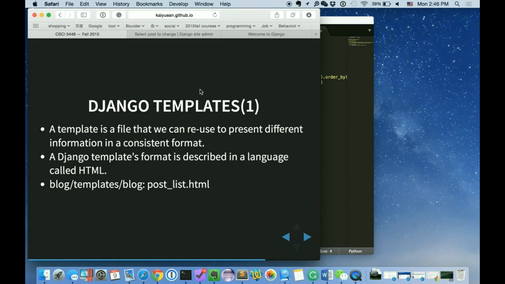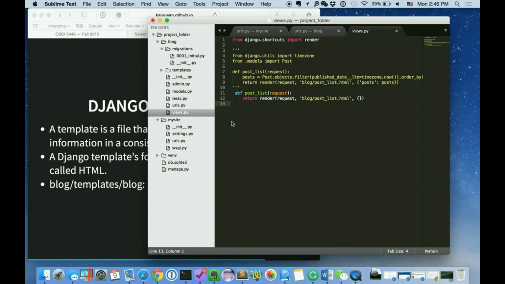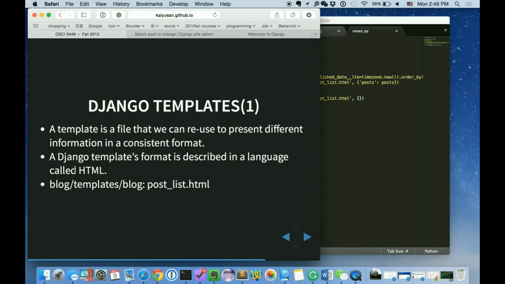Then we need to know, after we introduce the view, you must want to know what a template is. A template is a file that we can reuse to represent different information in a consistent format. A Django template format is described in a language called HTML. For example, you could use a template to help you write a letter, because although each letter might contain a different message and be addressed to a different person, they will share the same format. Creating a template means creating a template file.